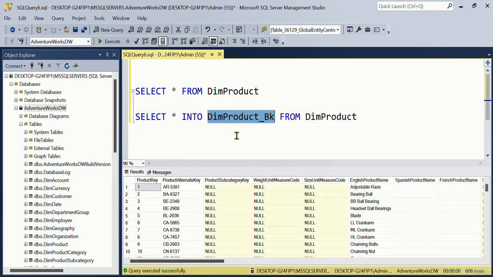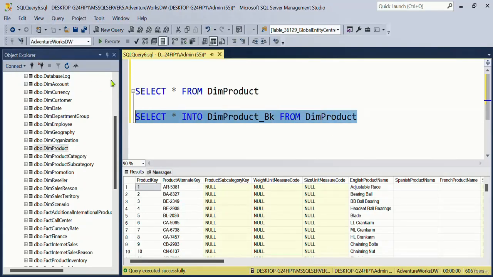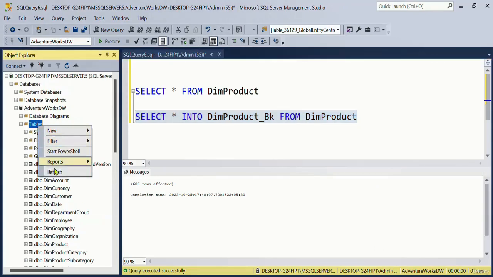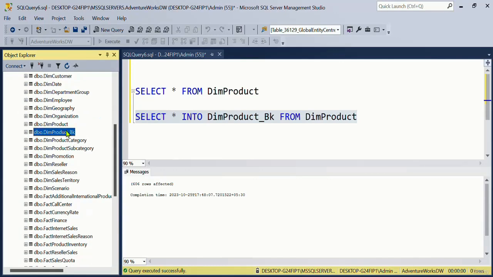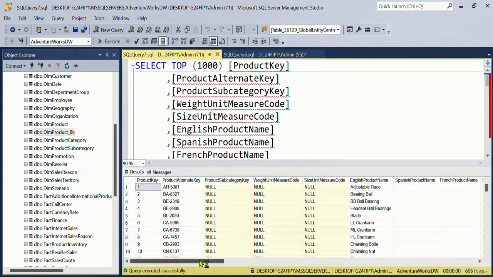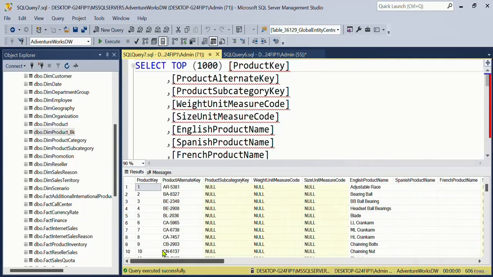You don't have to create this table, neither does it have to exist. So the select into statement will do two things for us: create the table and then transfer. So if you see over here, there is only dim product, but we don't have dim product underscore BK. So I'll select this, execute. If you refresh the tables folder, you see here we have this table, and if I right click and say select top 1000 rows, I get exactly the same kind of data that we had over there.